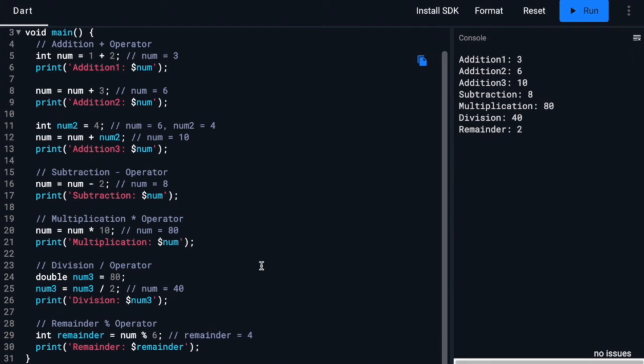Today we have learned about arithmetic operators: addition, subtraction, multiplication, division, and remainder operators.